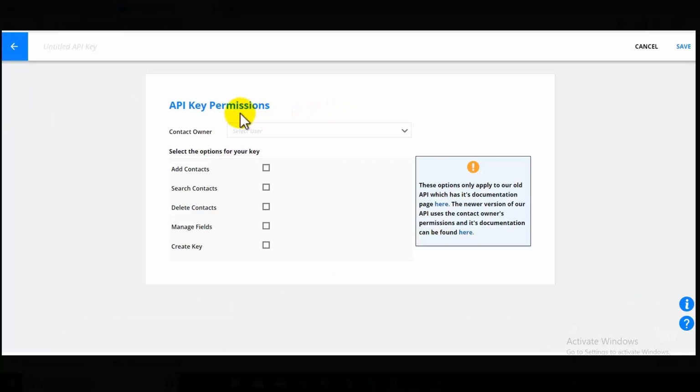So this is the API key permissions. So first you need to mention the name of the key. So let's say I'm mentioning it as Ontraport, and next you need to select the contact owner. Next guys, you need to select the options for your key. So I am selecting all of these options. You can do it as per your requirements and needs. And after this you need to click on save. So simply click on save.